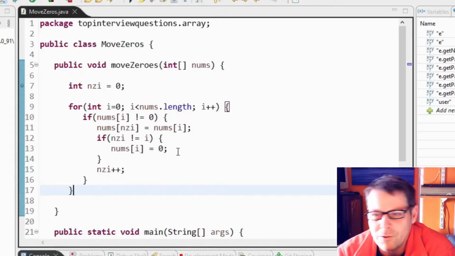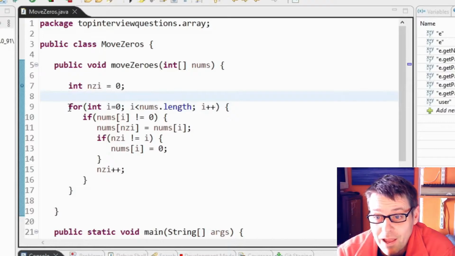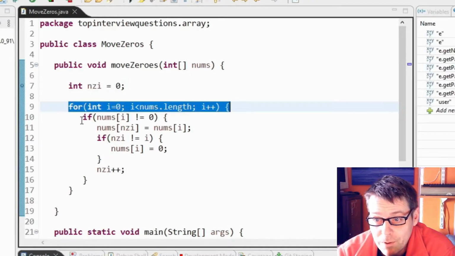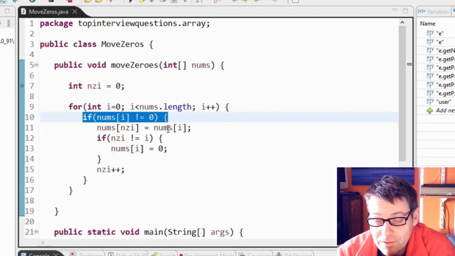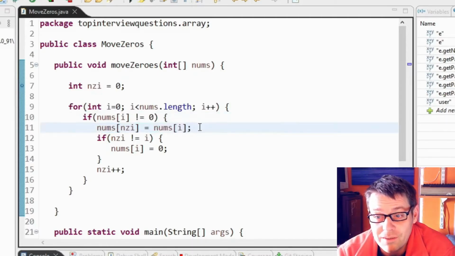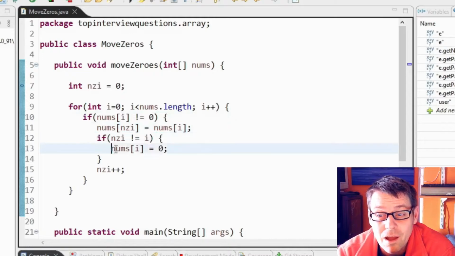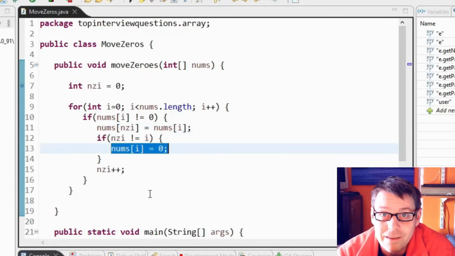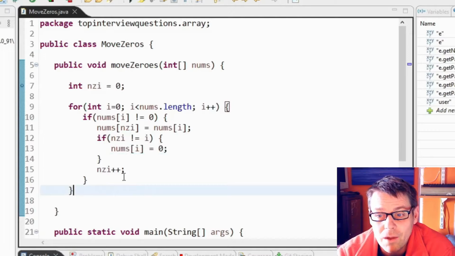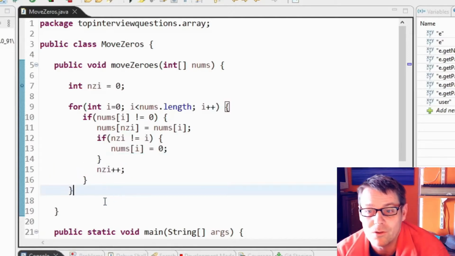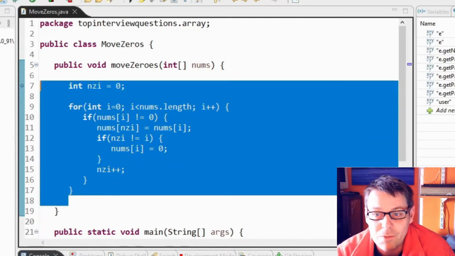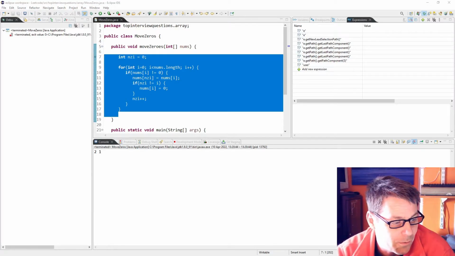Okay, so this is my final solution. So I'm going to set the non-zero index to 0. For each number in the loop, I'm going to say if the number is not equal to 0, then I'm going to move it to its non-zero index place. And if the non-zero index is not currently at that position, I'm going to set the number to 0 to save doing that second loop. And then whatever happens, we add 1 on to non-zero index. So that's my final solution. Hopefully it will work this time.